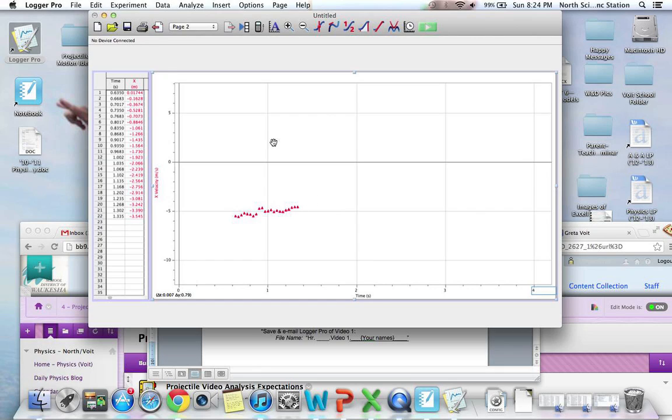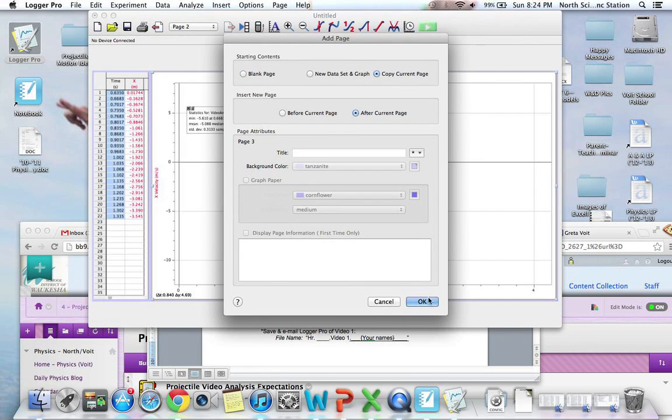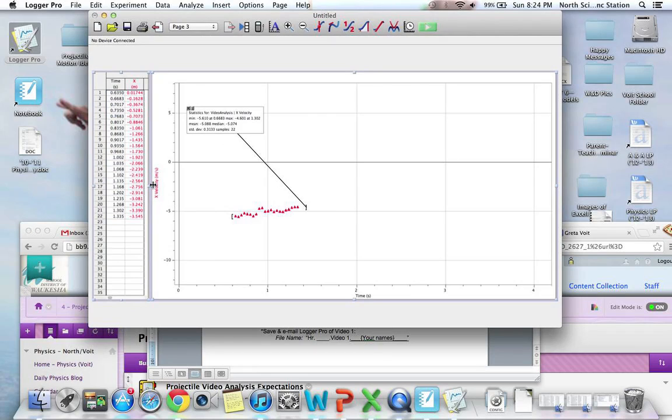And then what you're going to want to do on here is click and drag over that data and click on, if you want to do a linear fit, or click over here on the statistics. It should give you an average velocity. Then you're going to go to Page, Add Page again, Copy Current Page again. Now, instead of our x velocity, we now want our y. This is going to be our y position.